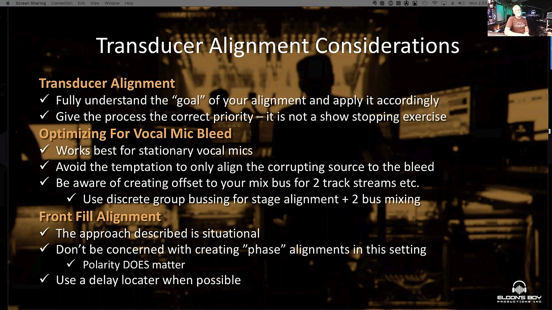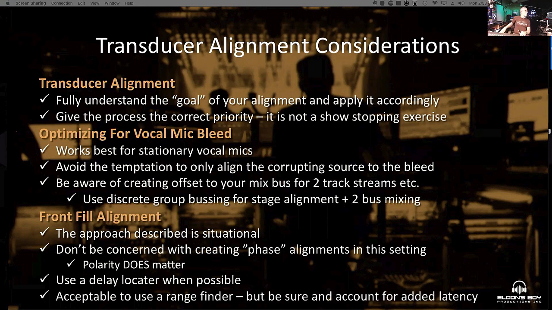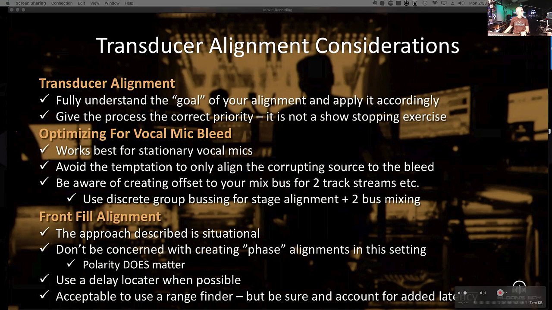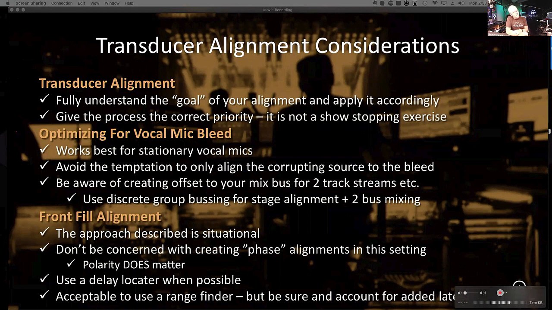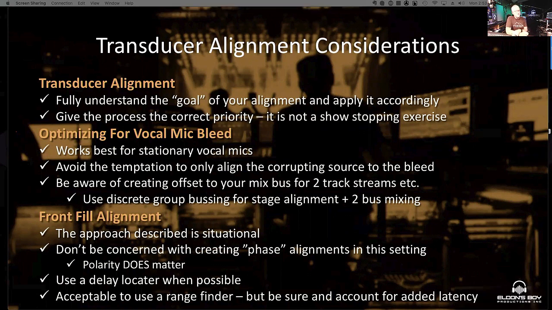Okay, everybody good there? Right on. Oh, and there's one more here, actually. One second here. Yeah, I was just saying it's acceptable to use a rangefinder, but be careful with it in digital, okay?